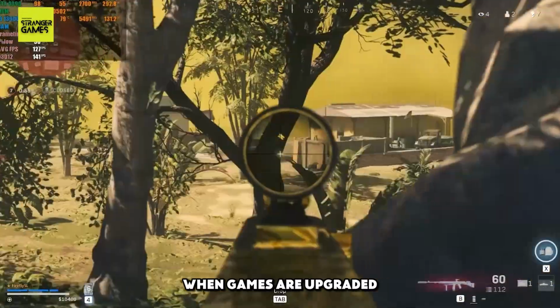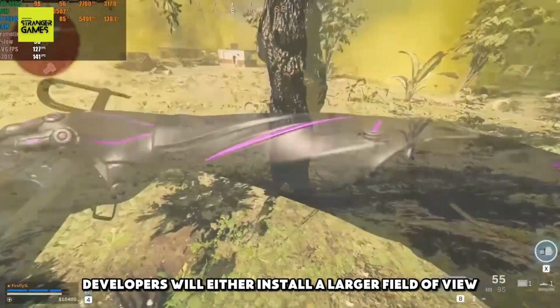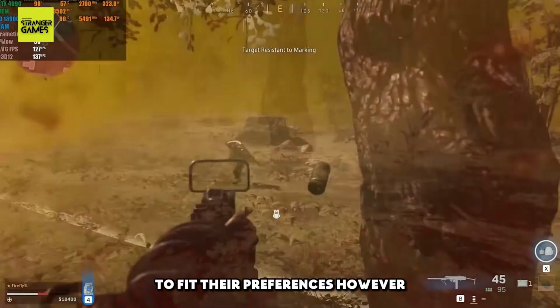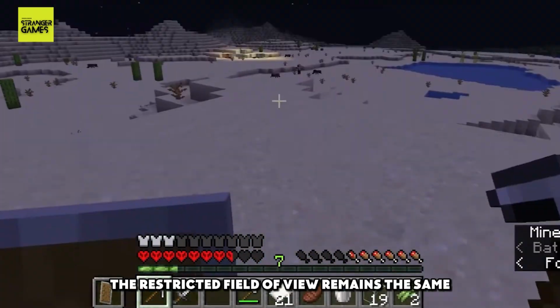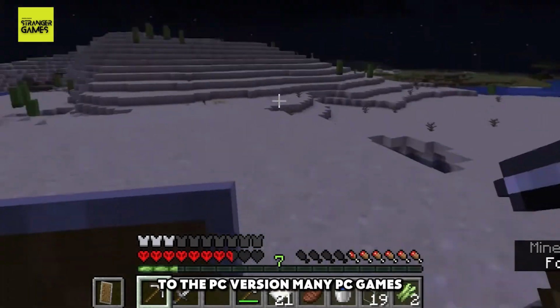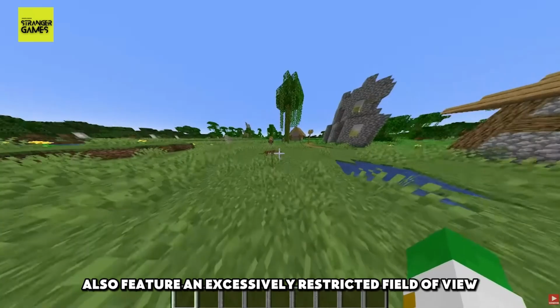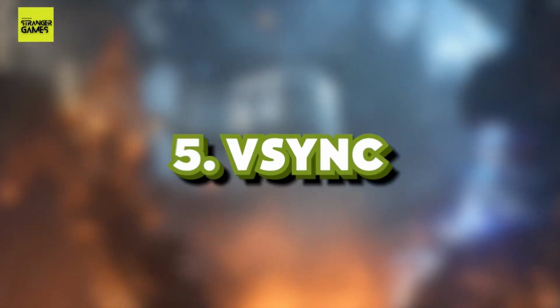When games are upgraded from the console version to the PC version, developers will either install a larger field of view in the PC version or allow the gamer to set it themselves to fit their preferences. However, in many cases, the restricted field of view remains the same when switching from the console version to the PC version. Many PC games also feature an excessively restricted field of view, which causes dizziness and headaches when played for an extended time.